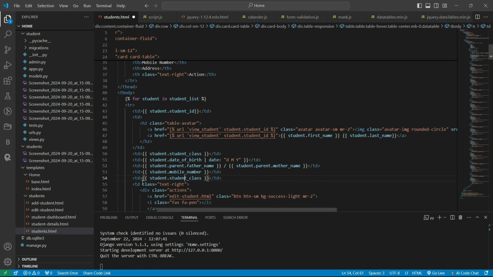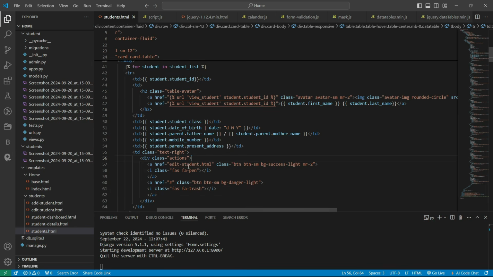Paste it, and here we write student dot parent dot present address, present address. Okay, so we have done with that. Now we also need to add a URL here. If the user wants to edit the student names, then it must send the student names with the use of their slug. I have not defined the slug in our URLs, so for now let's leave it, and here we will close our field.